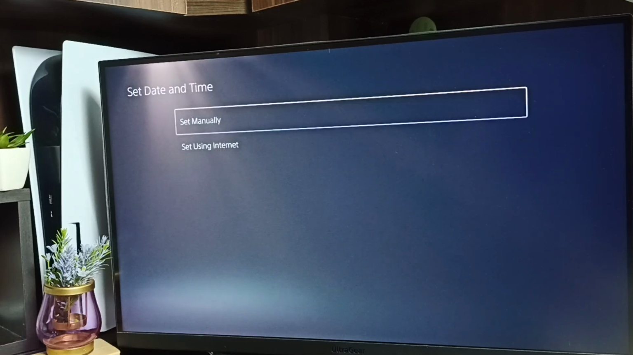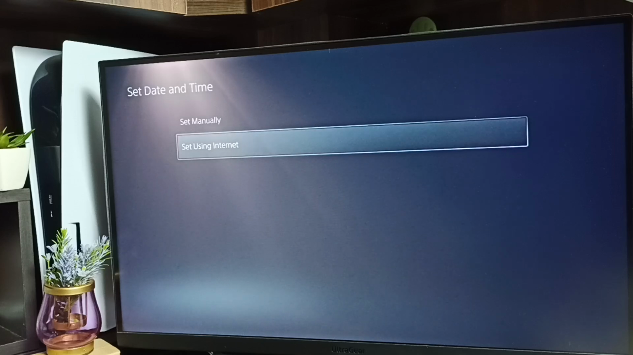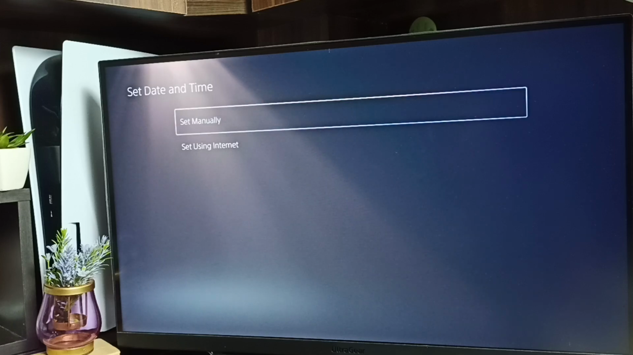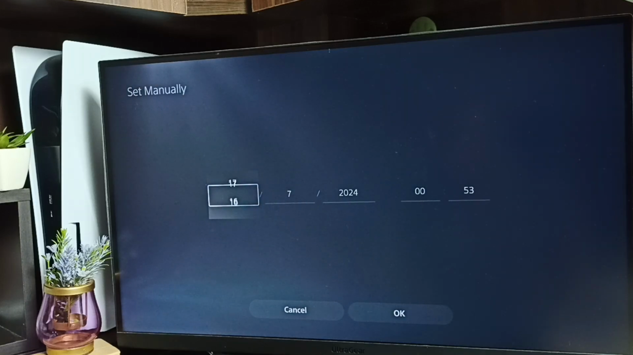Here we can see two options. Set manually, then set using internet. If we select set using internet, PS5 will automatically set date and time using the internet. We can set date and time manually. Select this first option. Then here we can manually specify date and time.